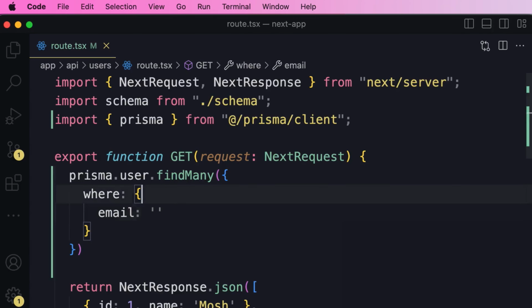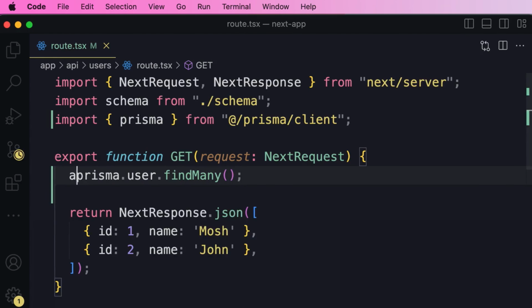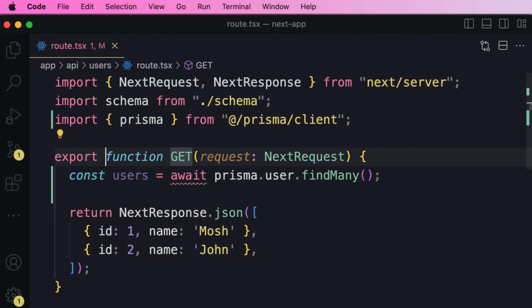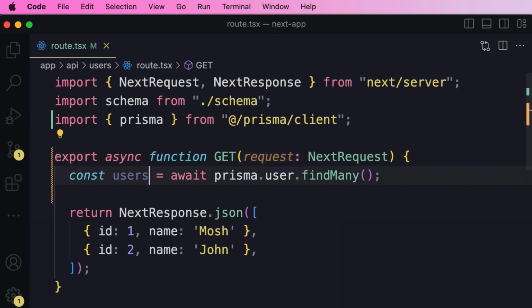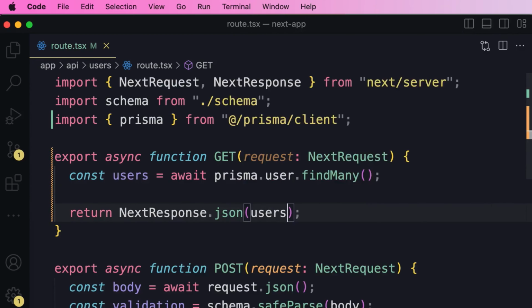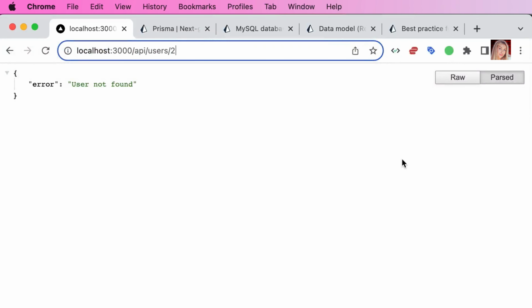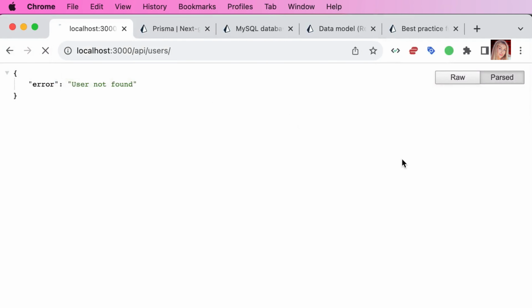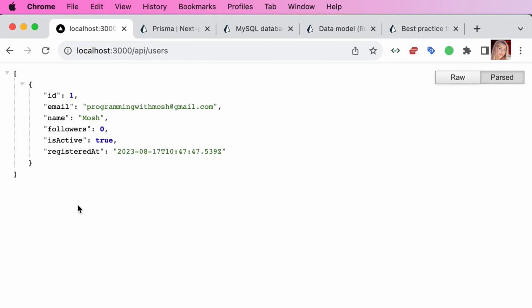Okay, so let's get all the users. This returns a promise, so we await it to get our users. Next, we make this function async. And finally, we return all these users in the response. Okay, now back in the browser, let's go to API/users. All right, here's what we have, beautiful.